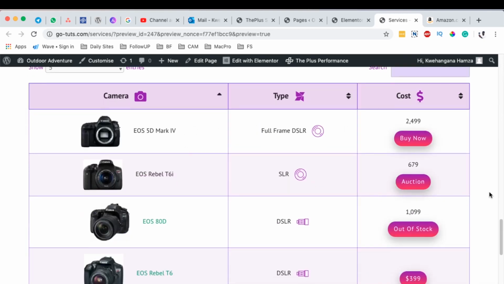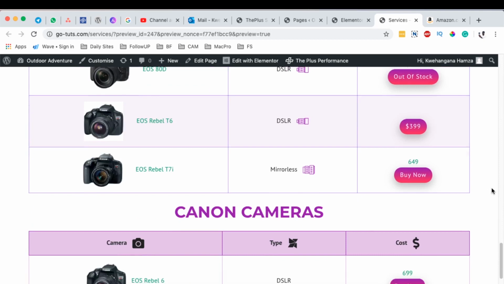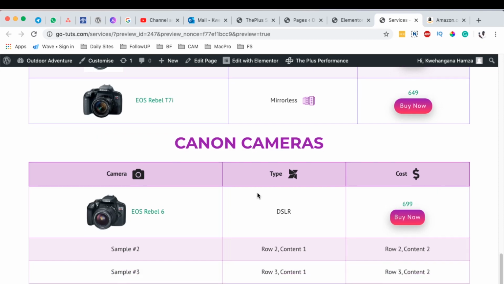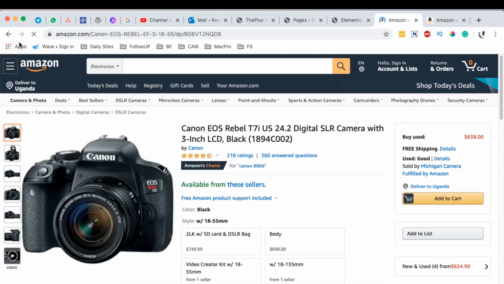This was our very first table. Now let's look at our other table. You see, we have our title, camera icon type, cost, and we have our input over here. We have our link over here. When someone clicks over here, it takes them directly to the page where they can purchase that camera.